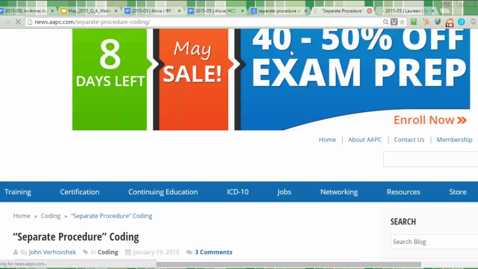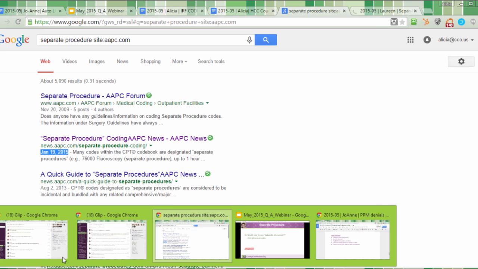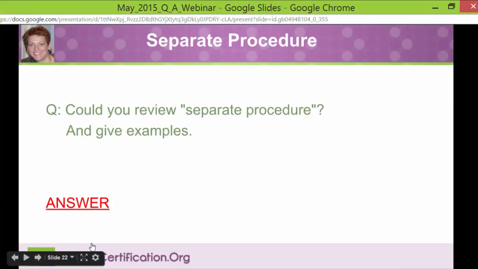It's site, colon, and then the website name. You don't need the HTTP. Just put aapc.com, cco.us, whatever your favorite coding website is to search. And that should help you. If you saw something on AAPC on, maybe the CRC coding, type in CRC credential, site colon aapc.com, and you'll see everywhere where it's being talked about on the discussion board, on their official websites, maybe a news article. So it's really a great tool. So hopefully that will help you.